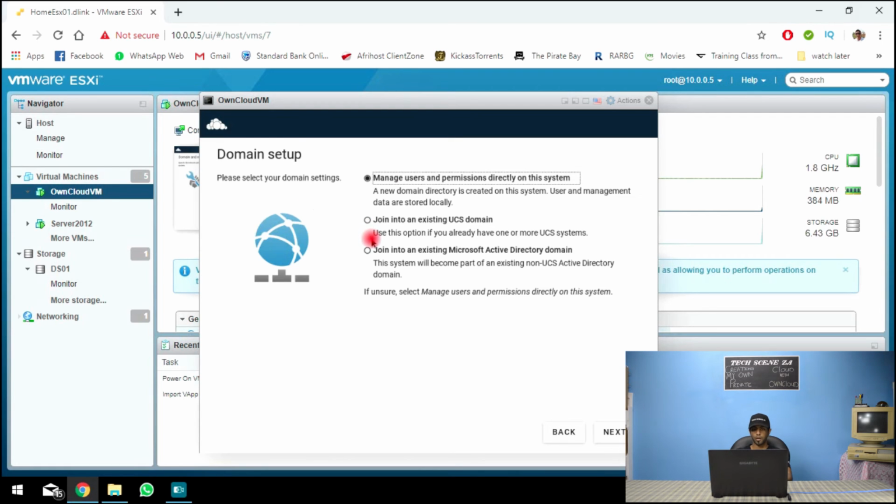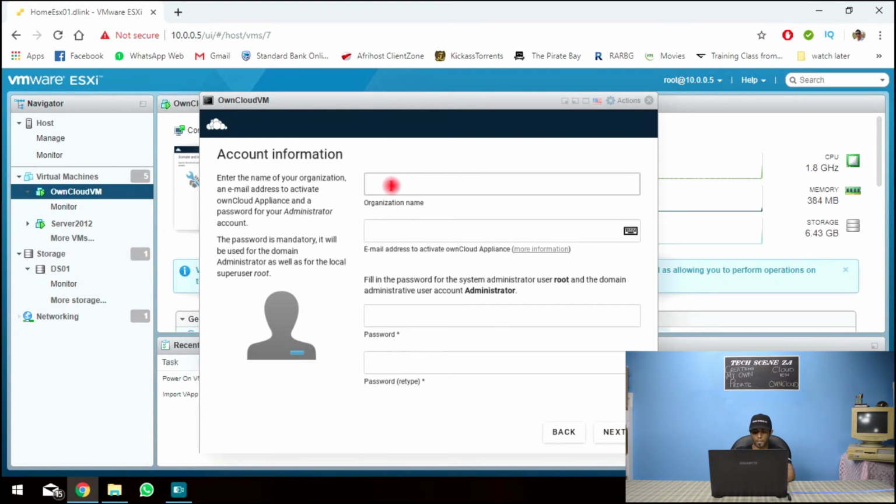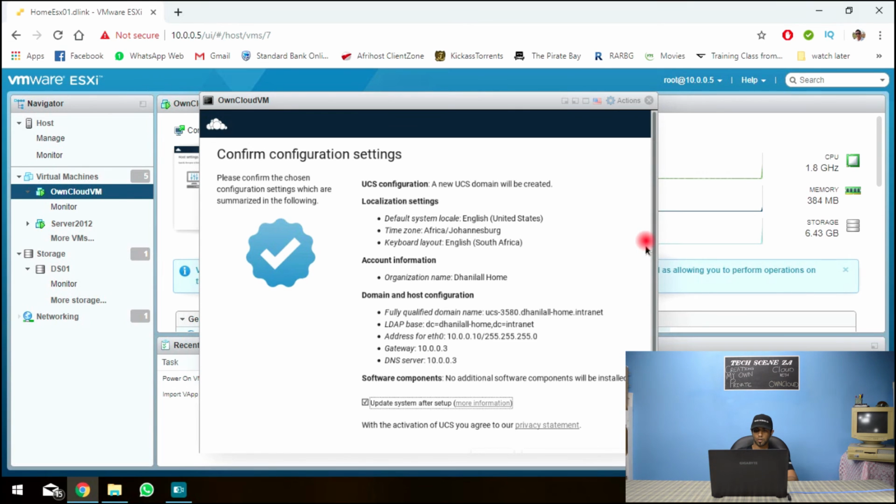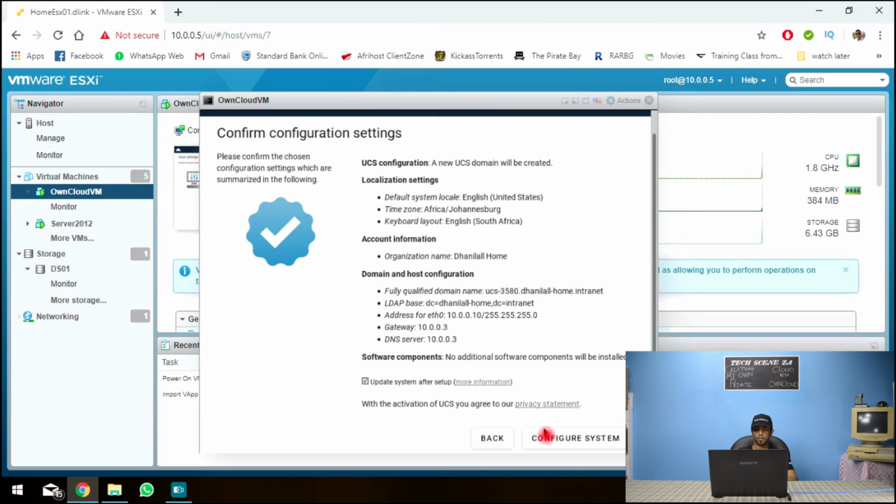Okay, so domain setup. We're going to manage users and permissions directly on the system. So let's hit next. Organization name: Daniel home. Email address. And password. So I'm going to set the password. All right, so let's hit next. All right, so danielhome.internet. I'm not going to interfere with this because it knows what it's doing. All right, configure system.